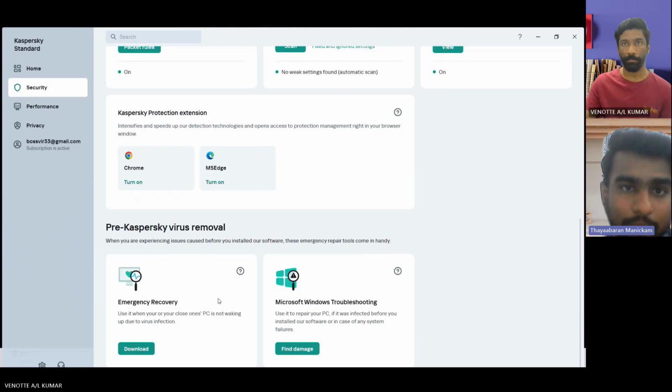So with the use of this package, if we subscribe to or download this emergency recovery, it can help us in situations where recovery of our computer is needed. So if we want it, we can download it to make use of this package.